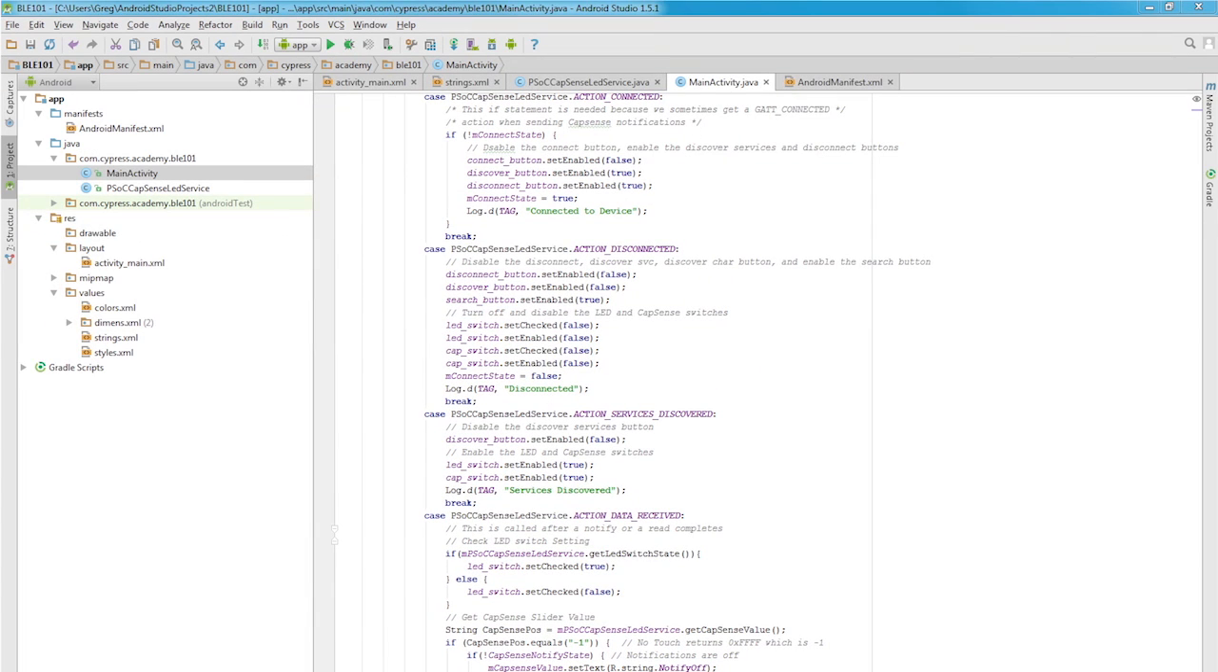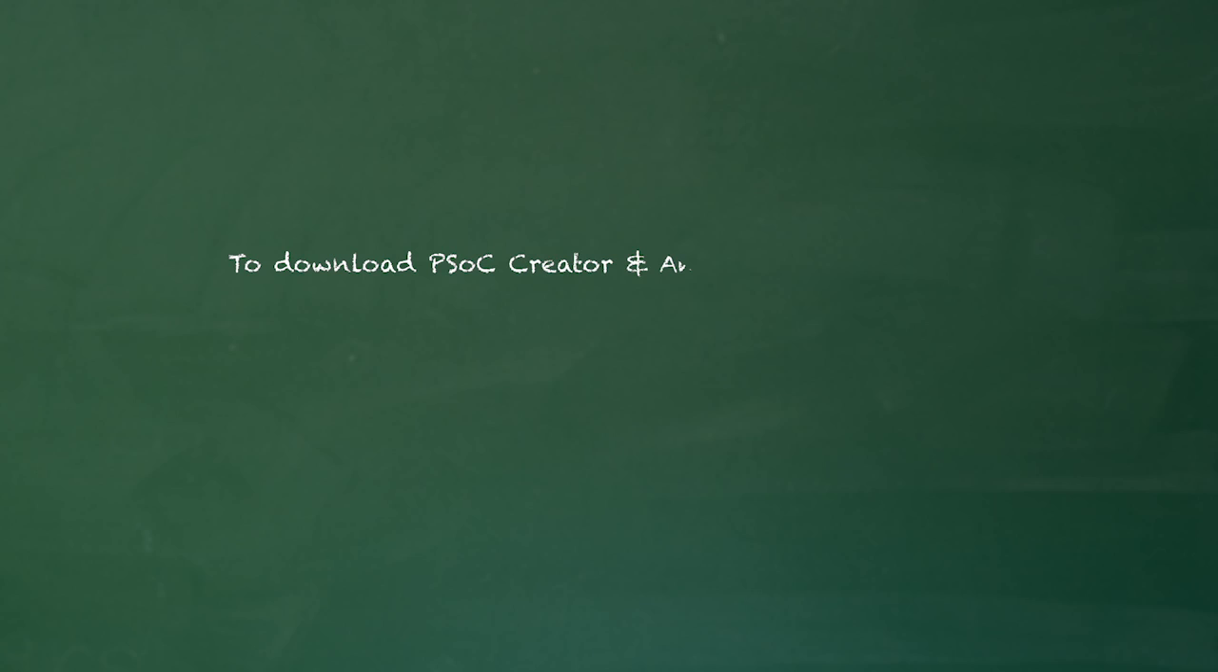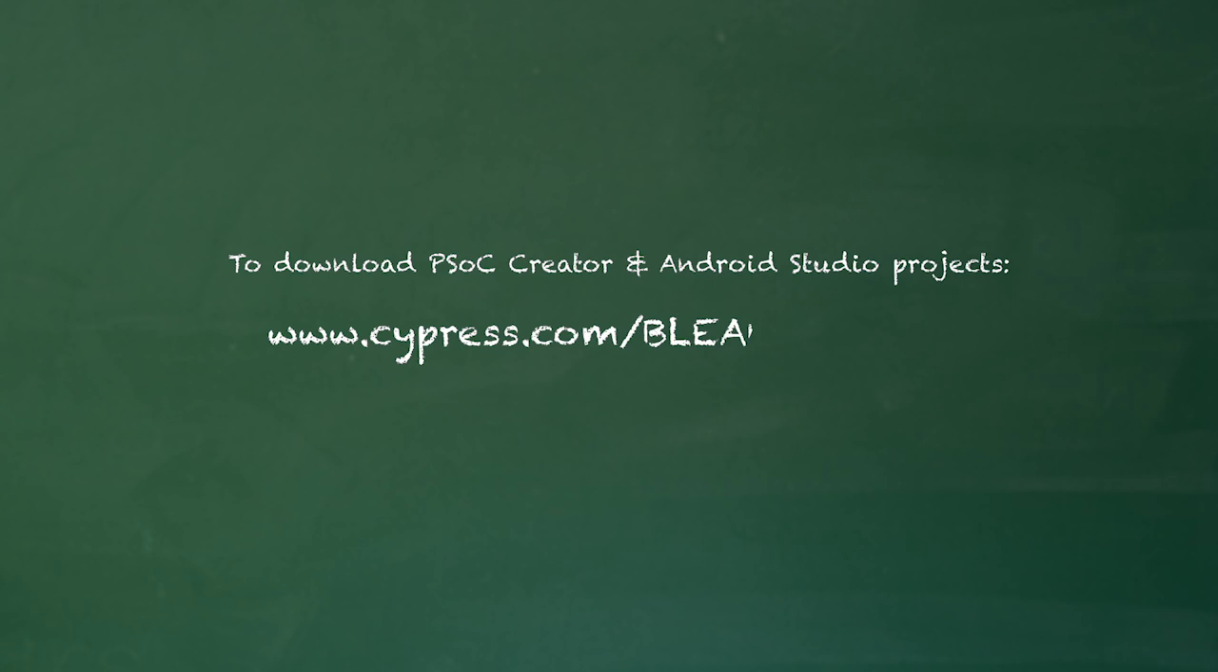With this Android application, you can now control the LED and read the CapSense value from your own phone. Remember to visit www.cypress.com/BLE Android app to download the completed copies of both the PSoC Creator as well as the Android Studio projects.